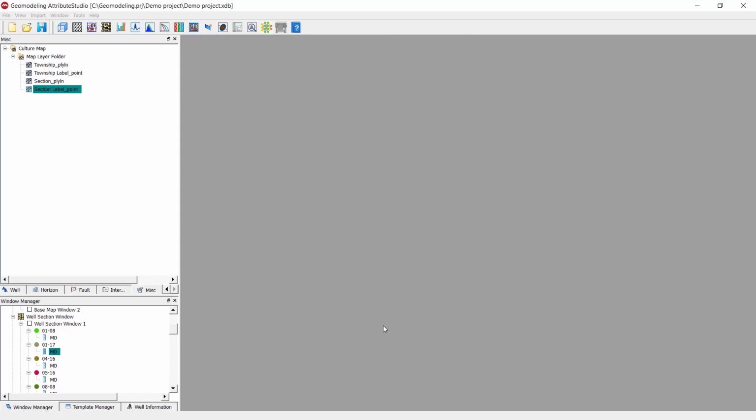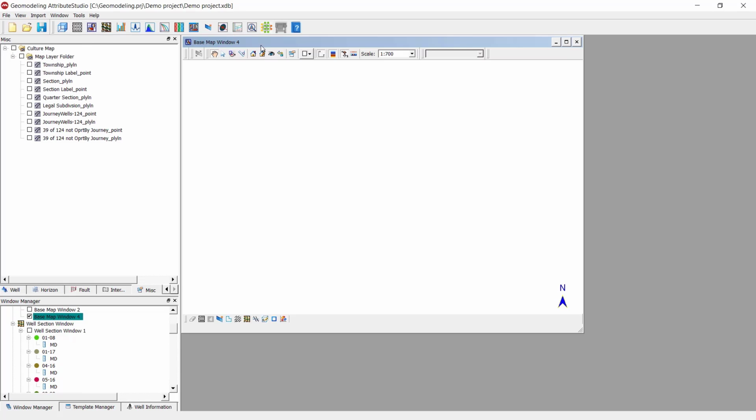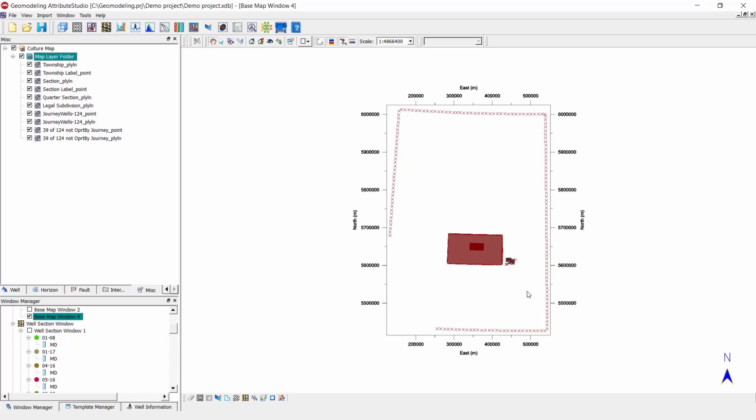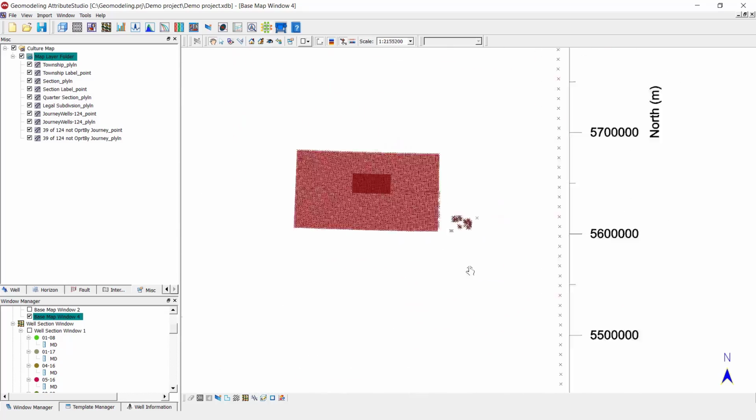Then the shapefile will be imported, and you can see it's saved under the capture map folder in the miscellaneous type in Data Manager. So each capture data file is a map layer, and they will be saved under the map layer folder. You can open a base map to visualize it and QC it. So these are the capture data I just imported.